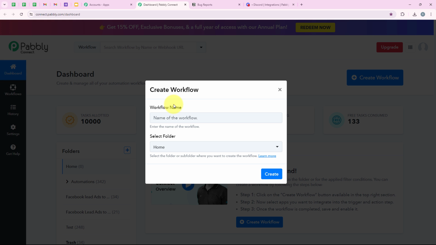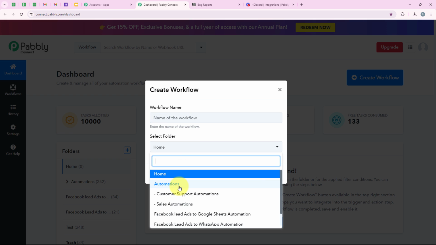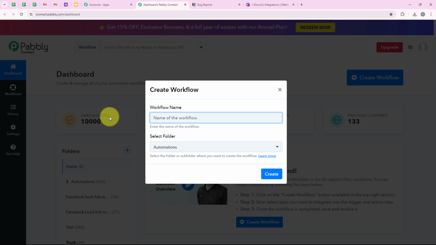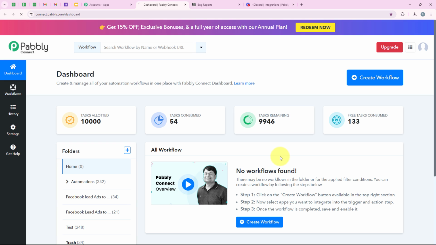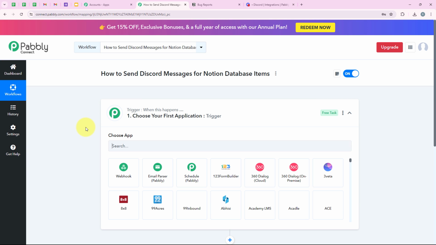And now it is asking me the workflow name and the folder I want to save the workflow in. So I want to save the workflow in this folder which says automations, and I want to name my workflow as how to send Discord messages for Notion database items, and then we are going to click on create. And now it is opening the most important window of our automation, that is our workflow window.